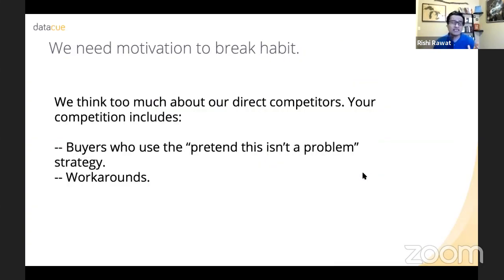So here is the other thing, and this is the final strategy: we all need motivation to break habits. And as marketers, one of the big mistakes we make is we keep on looking at our competitors and trying to contrast our solutions against competitors by saying we're better. The truth is that that is only a small fraction of what's happening. Really, the bigger thing is two things.